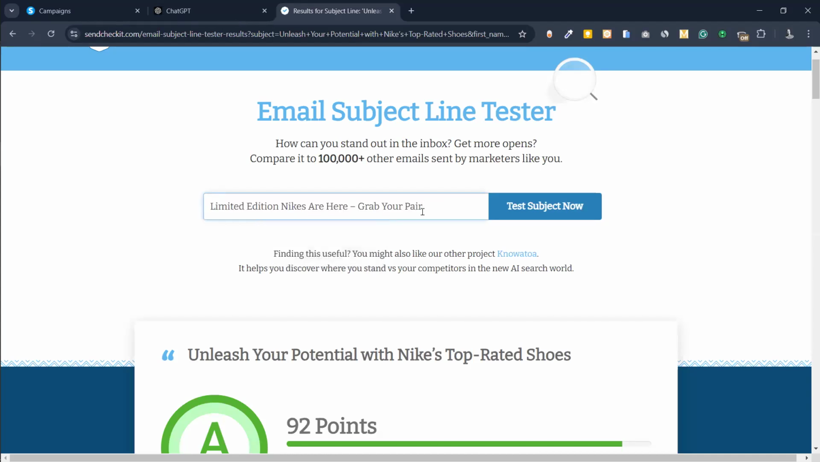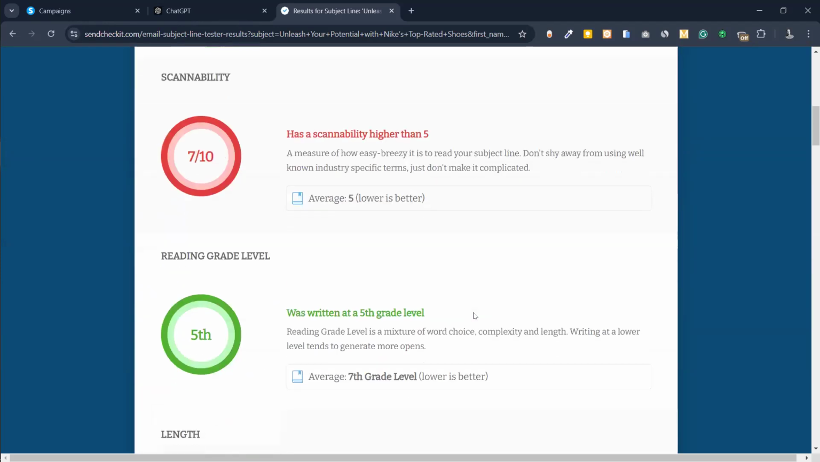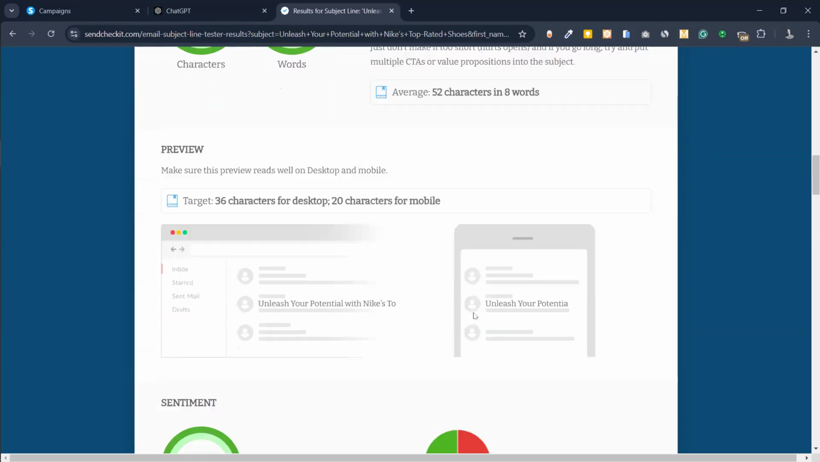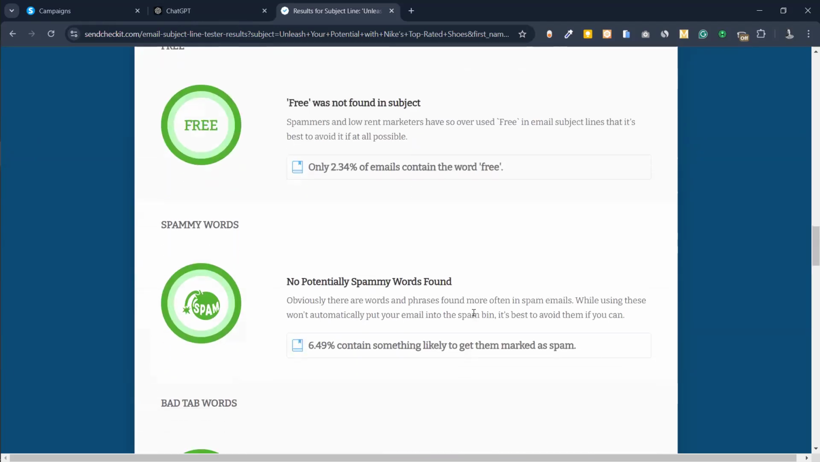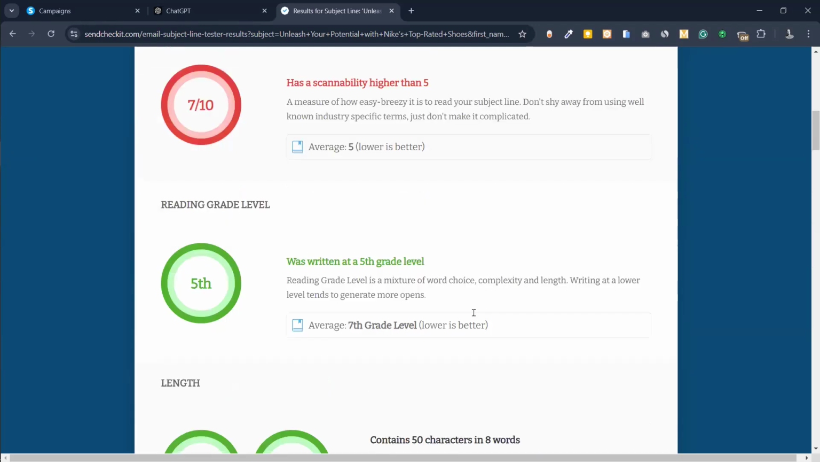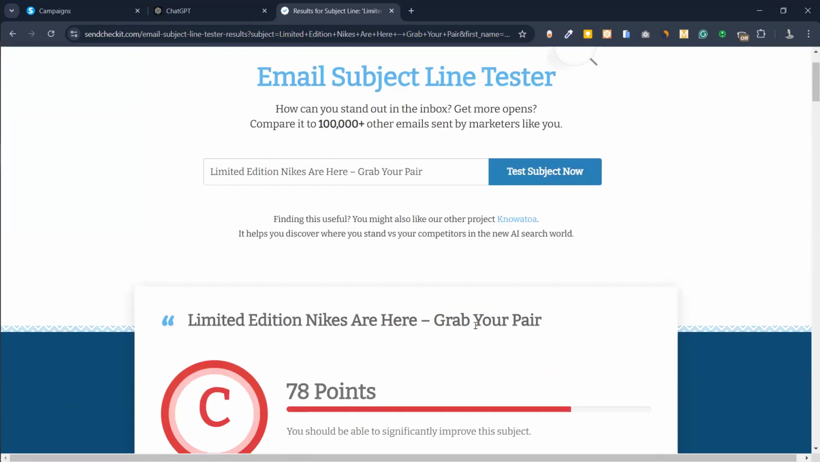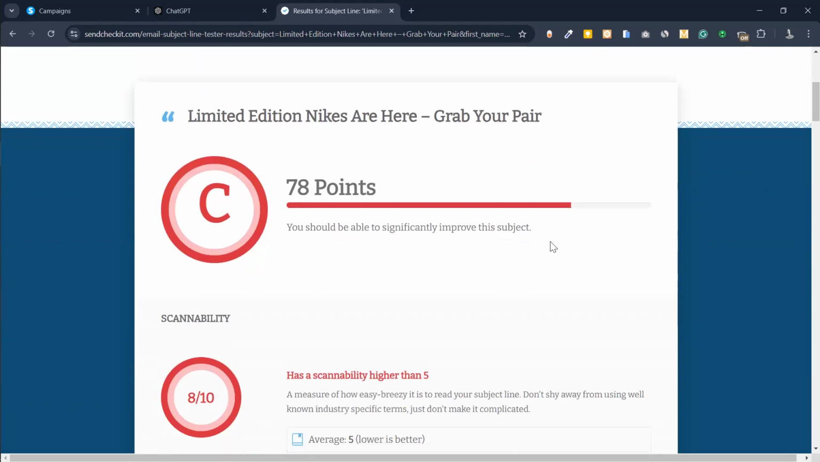Let me test the score of this subject line because we wouldn't want our email to land in the spam box. So I'm removing the exclamation mark because on these criteria for rating the subject lines, it is not advisable to enter an exclamation mark here. So let me test this. If I test this, let me test the subject line now. If you watch, I have 78 points for this. So this is why you should be able to significantly improve the subject.